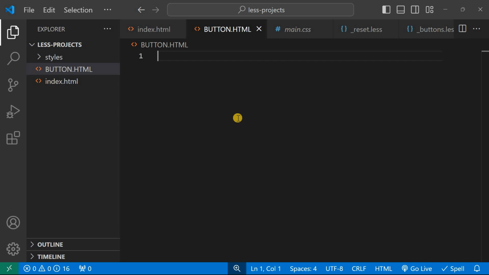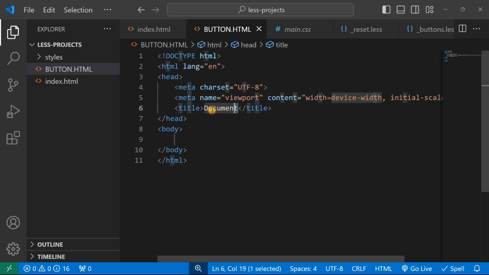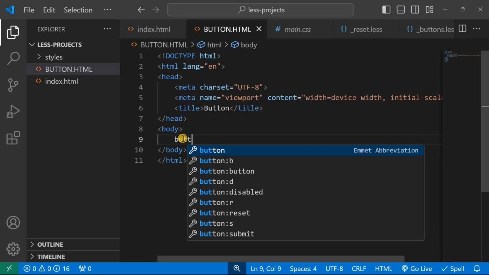Guys, today let's test a simple CSS project by creating a simple button. So first I created a file called button.html. Then I'll just create the HTML structure. Then I'll call it button. Then inside the body, I am just going to create the button itself.